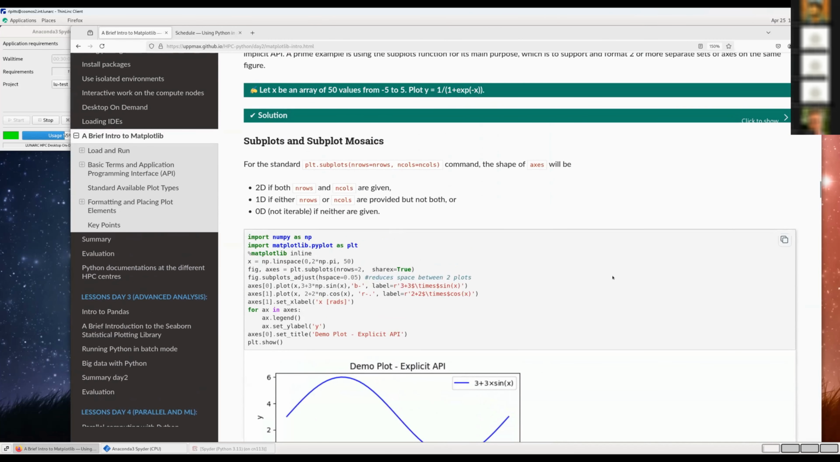So now if you want to plot multiple plots, this is where the fig and axes, the explicit API, really shines. If you do something like fig, ax equals plt.subplots and then set nrows or ncols or both equal to a number greater than 1, then this axis object will become an iterable. And that means you can index it and loop over it.